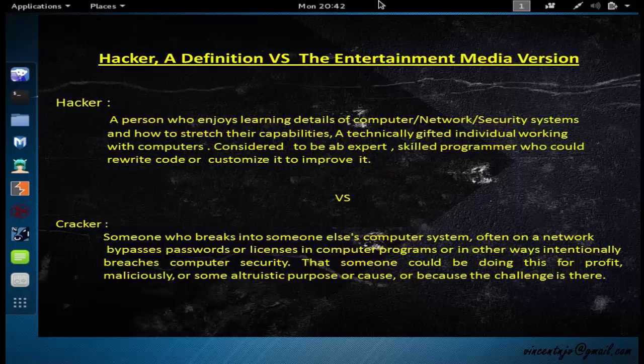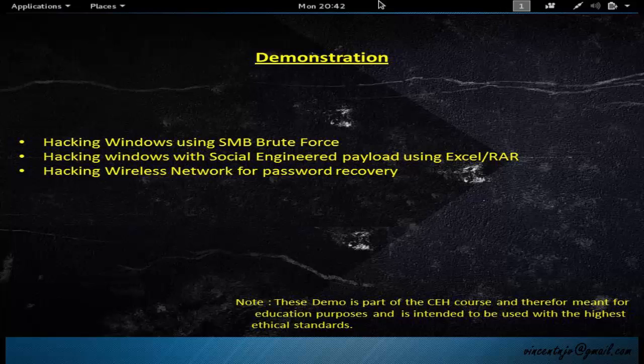In the first video, I'll demonstrate how to remotely gain access to a Windows 7 PC by using the Windows Server Message Block, the SMB, or rather brute force it. The second part demonstrates how to own the victim's PC by using a social engineering attack to deliver our exploit payload by embedding it within an Excel or a WinRAR archive file.